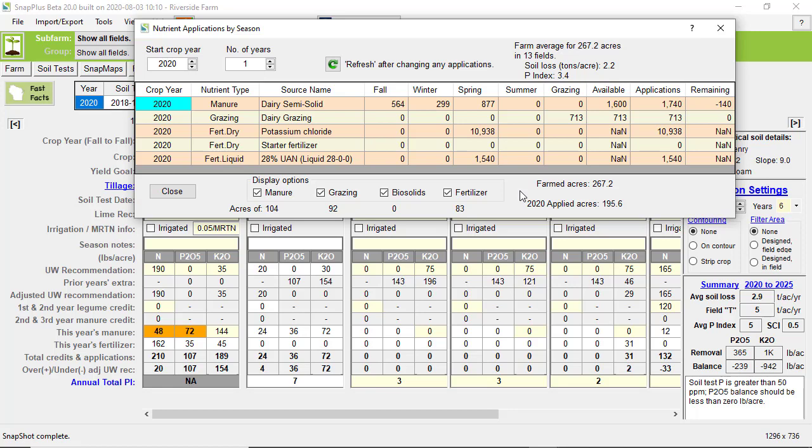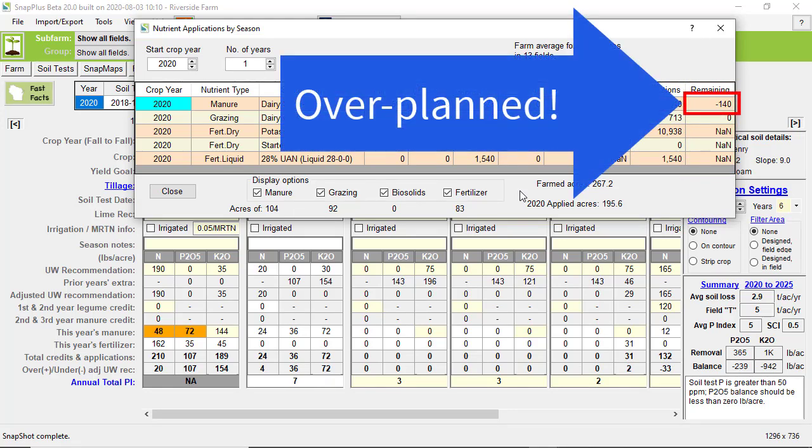Okay, on to the actual table. You can see that the information is displayed by the crop year, nutrient type, source name, season, available amount, applications, and remaining amount. If the remaining amount shows a negative number, then that source has been overplanned.